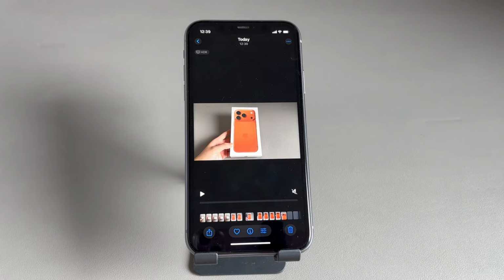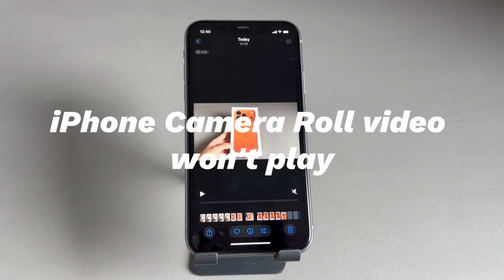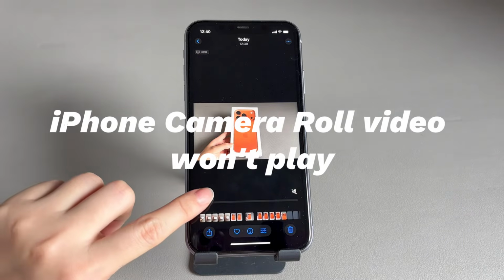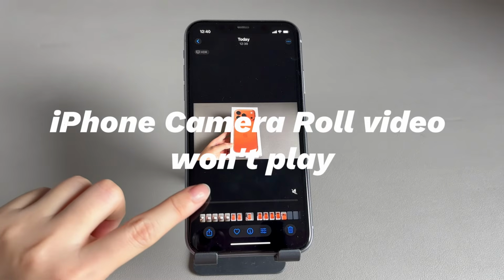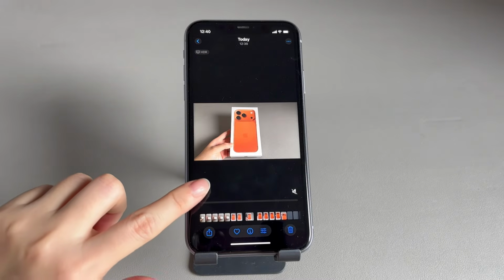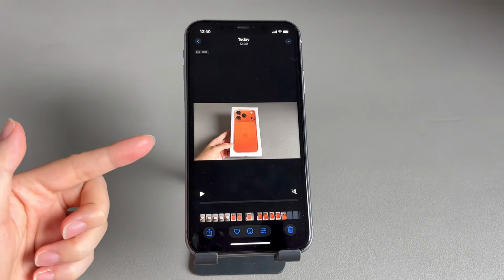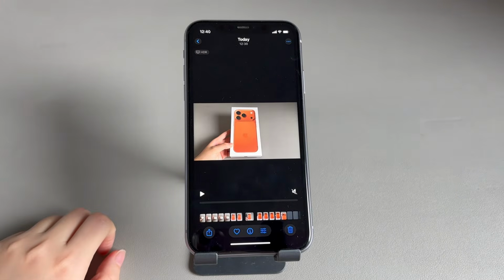Today we'll show you what to do when your iPhone camera roll video won't play. We rely on shooting videos to accomplish job tasks and share fun things with friends and family. So, when you find an iPhone is not playing videos in camera roll, this could drive you crazy.